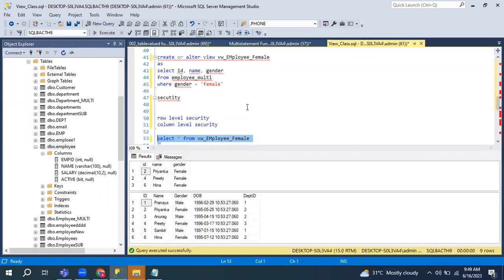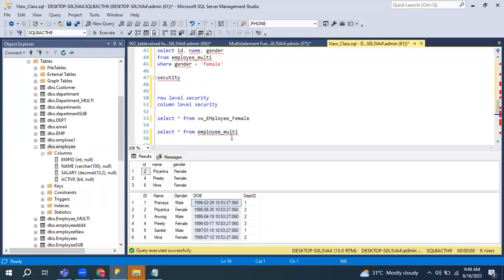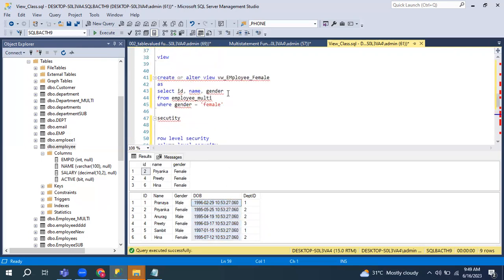When I give this table access to my client, he will see all the names, the gender, and the date of birth as well. This date of birth is confidential. I don't want to show this column to the client. So I created a view and here I removed the date of birth column. Whatever columns I need to show, I mention those columns here.